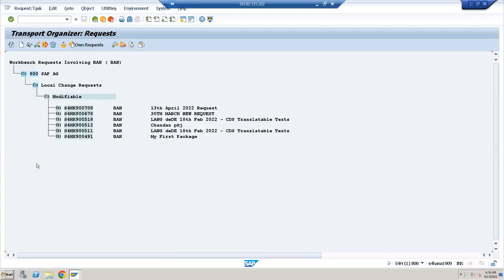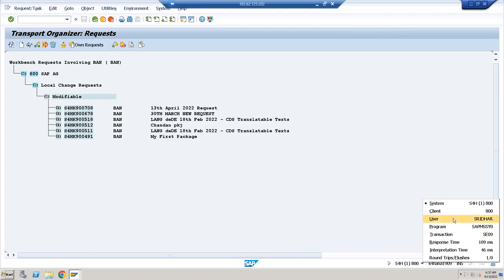So if I display, yes, you can see it is showing all the requests concerned with the user BN. Right. Next, what you have to do here? I'm still in which user? I'm in Sridhar user. So on behalf of this logged in user Sridhar, I have to create a task. Let me create the task.